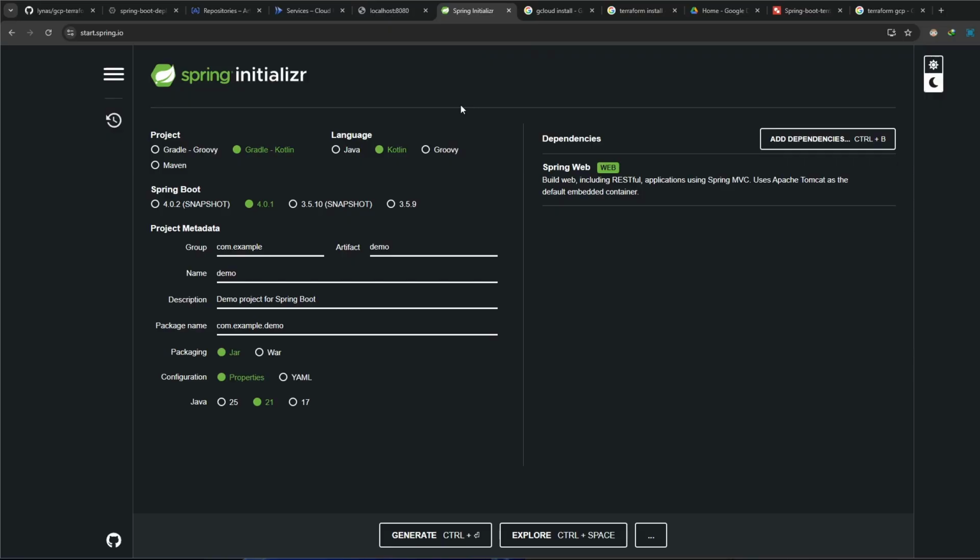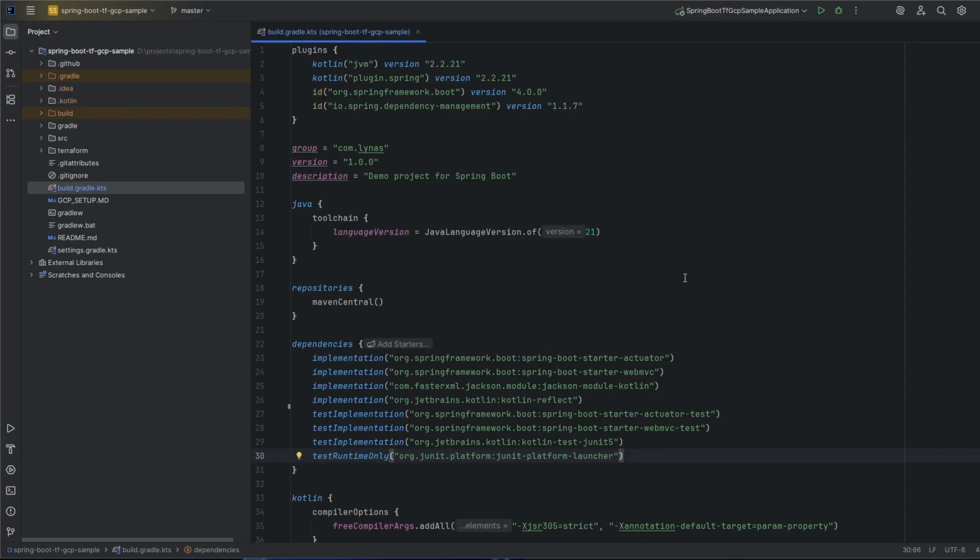For this, first I'm going to go to start.spring.io and create an application. For now I'm just selecting Spring Web and generating the project. This is how it looks by default.